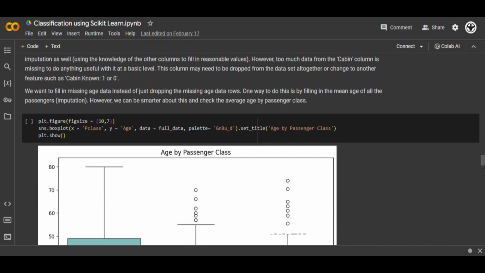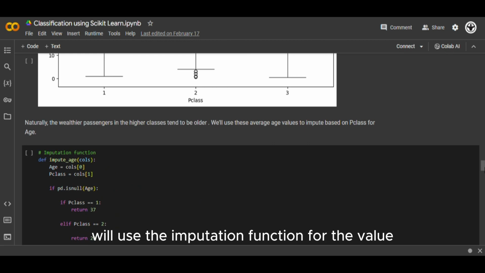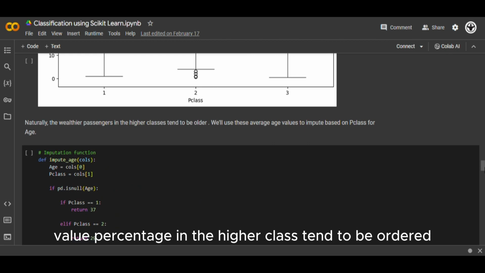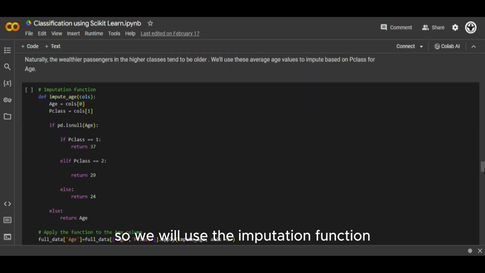Box plot. And then we will use the imputation function, because the wealthier passengers in the higher class tend to be older, so we will use average values to impute based on passenger class for age. So we will use the imputation function.